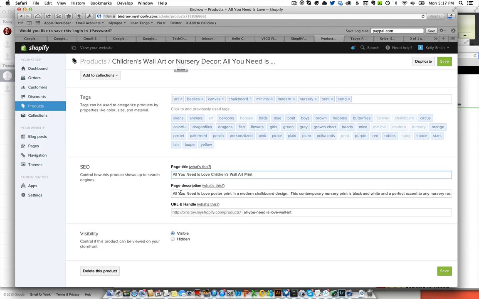And here I just wrote a description. You can read it yourself. All you need is love, poster print in a modern chalkboard design. This contemporary nursery print is black and white and a perfect accent to any nursery room, or as a great children's wall art gift. I got a typo there. So, or as a great children's wall art gift. 8 by 10 poster prints. So I'll go ahead and just reduce the length so it's not so long.